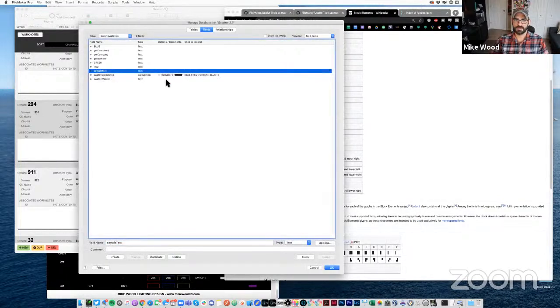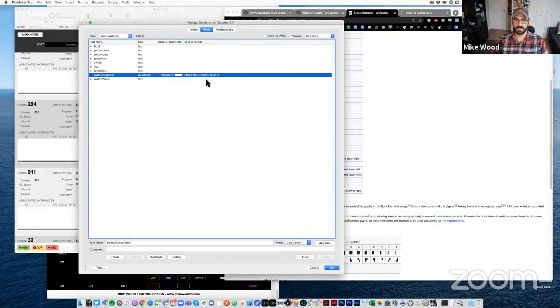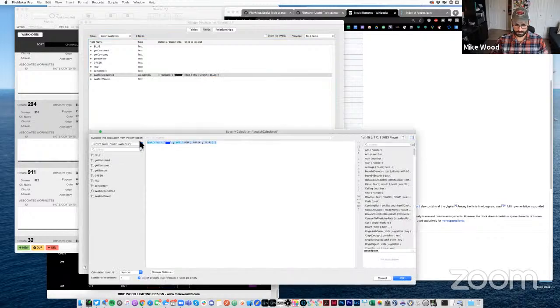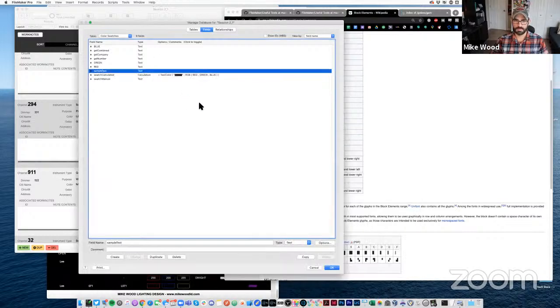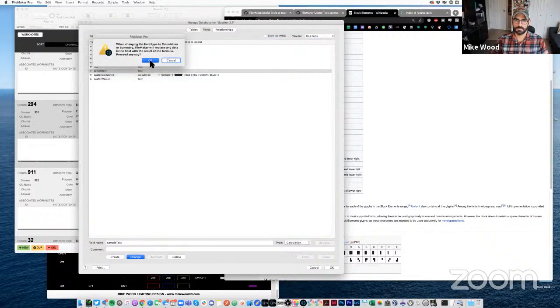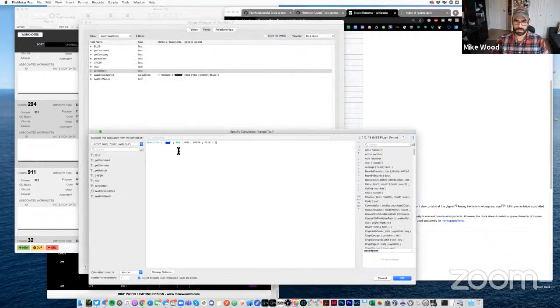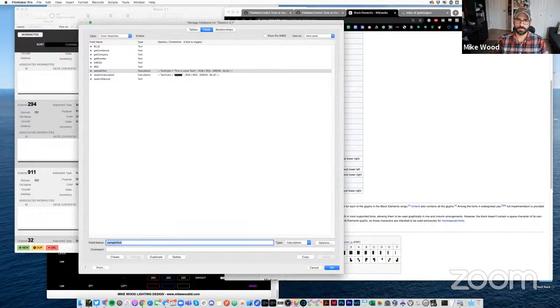And sample text, we can do the same thing. I'm going to come in here and I'm going to copy paste this so I don't have to do it all again. Change that to a calculation. And let's say this is some text, exclamation point. Great. So I've got those fields set up, ready to go.